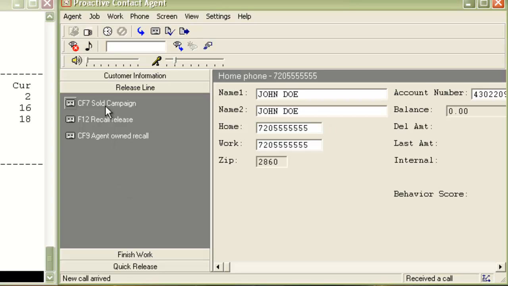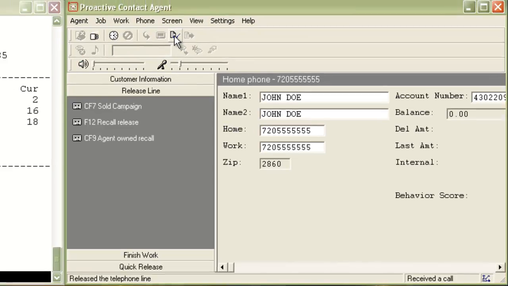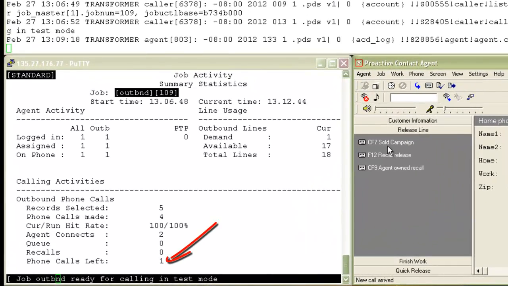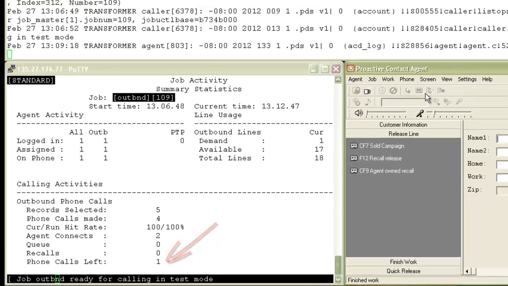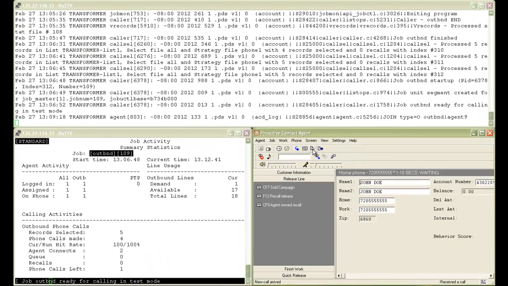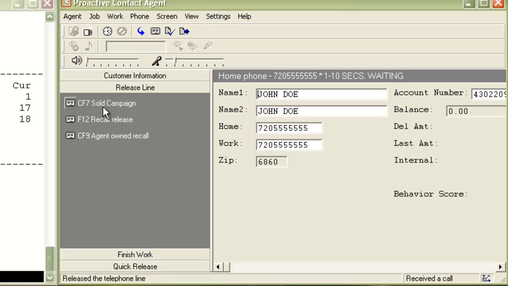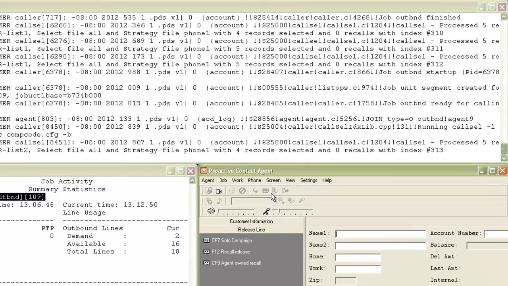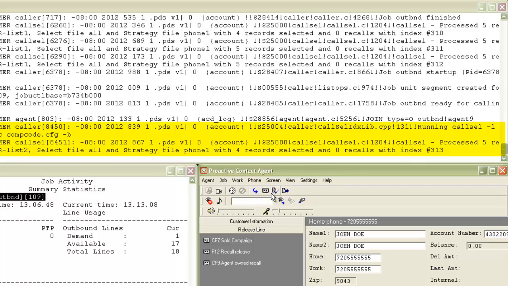I got another call on my agent application. I'll release this call as well. So now in my job mon screen, you can see my phone calls left is 1. So I'm just nearing that 90% completion of job outbnd now. I'll release this call as well. And as you see in the account log, immediately when I release the penultimate call, I got a message in the account log saying that it ran the call selection, and the name of the call selection was all. The strategy file was phone 1.